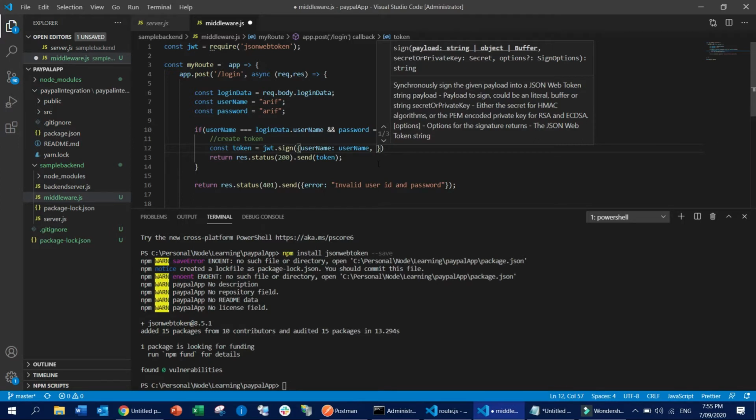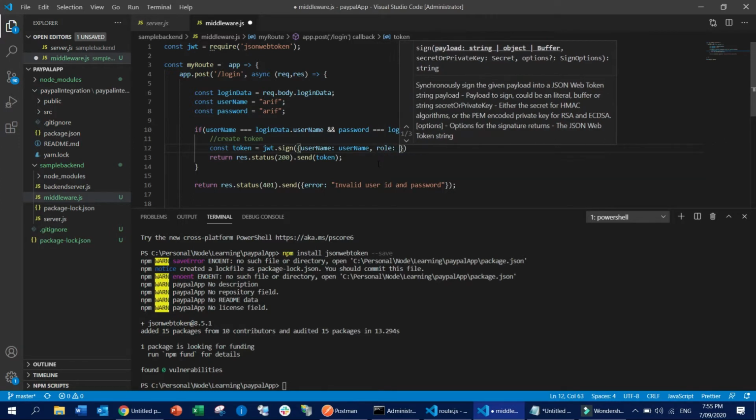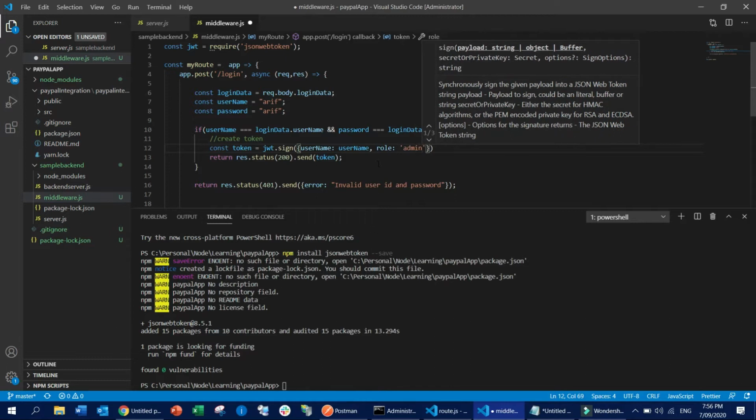So username, and maybe I would like to also put some role. Based on the user, you can have some data stored in the database. The role you can also bring into the token. That's the way: you don't need to go to the database every time. You can straight away deserialize the token and get all the data you need. So maybe admin, for example.